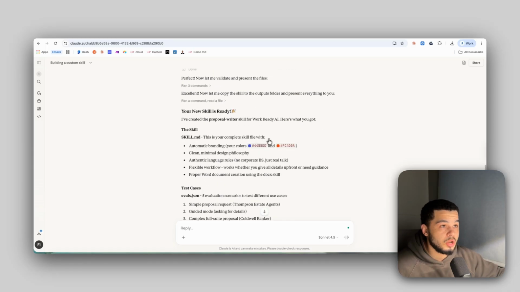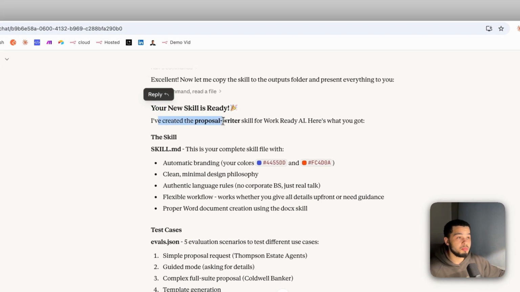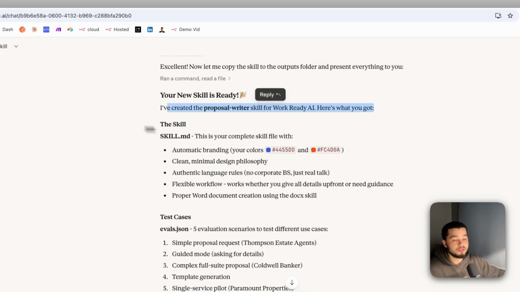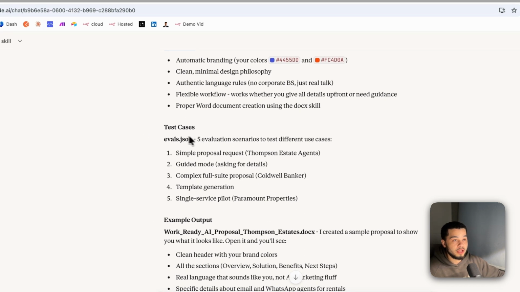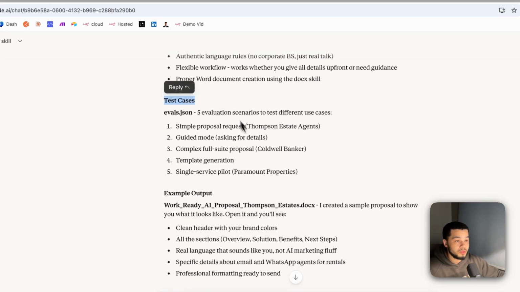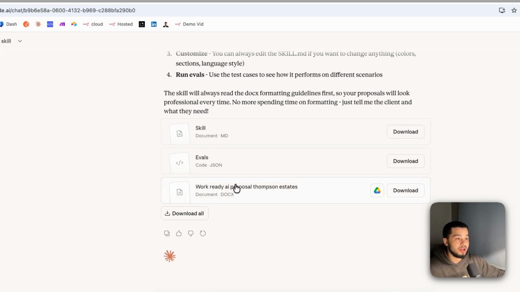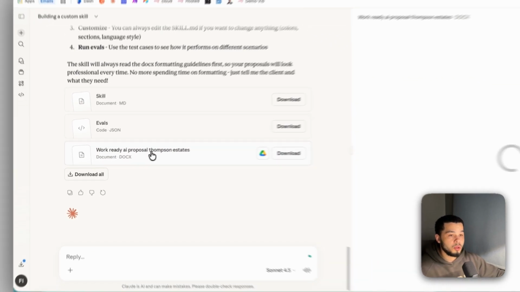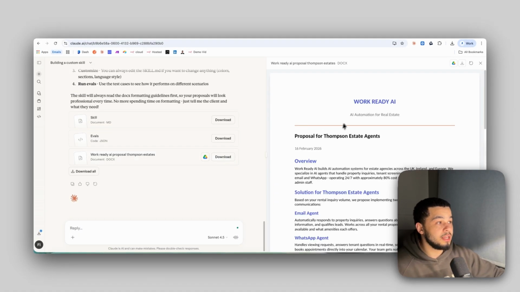All right, so Claude has gone through the full process. It says your new skill is ready. I've created a proposal writer skill for WorkReady AI. Here's what you've got. So it gives us all of the details, the skill MD file, which is what we'll get into later. We have some test cases, so it has tested the skill already, and it's given us an example output, which is right here. So let's scroll down here and look at the example. Down here, we have an example proposal which it has outputted, and here is the proposal.